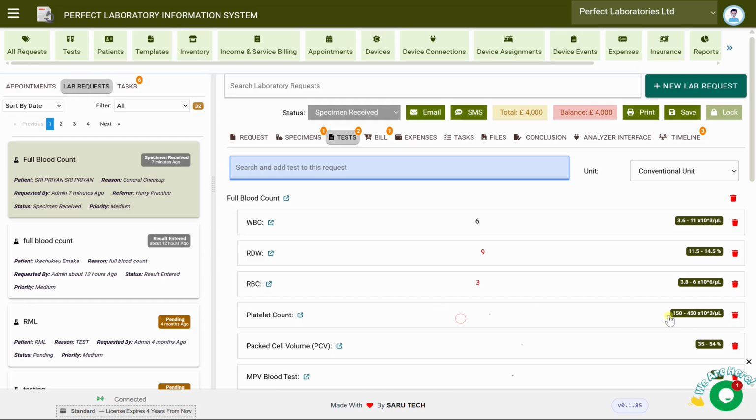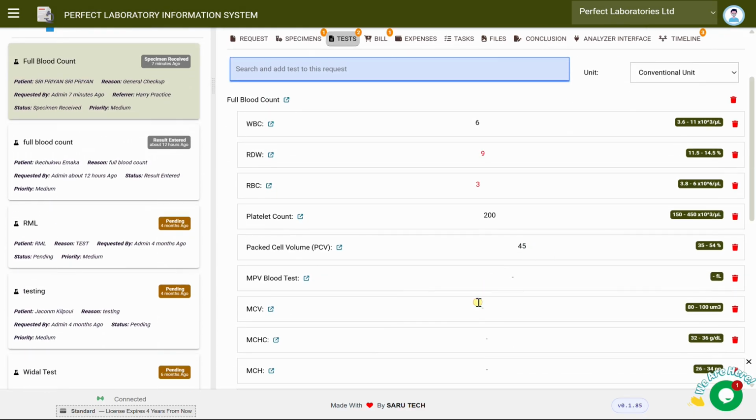The normal range is shown on the same line, so the person entering the result can quickly compare the value with the expected range. If the value is outside the normal range, the system highlights it to make review easier.